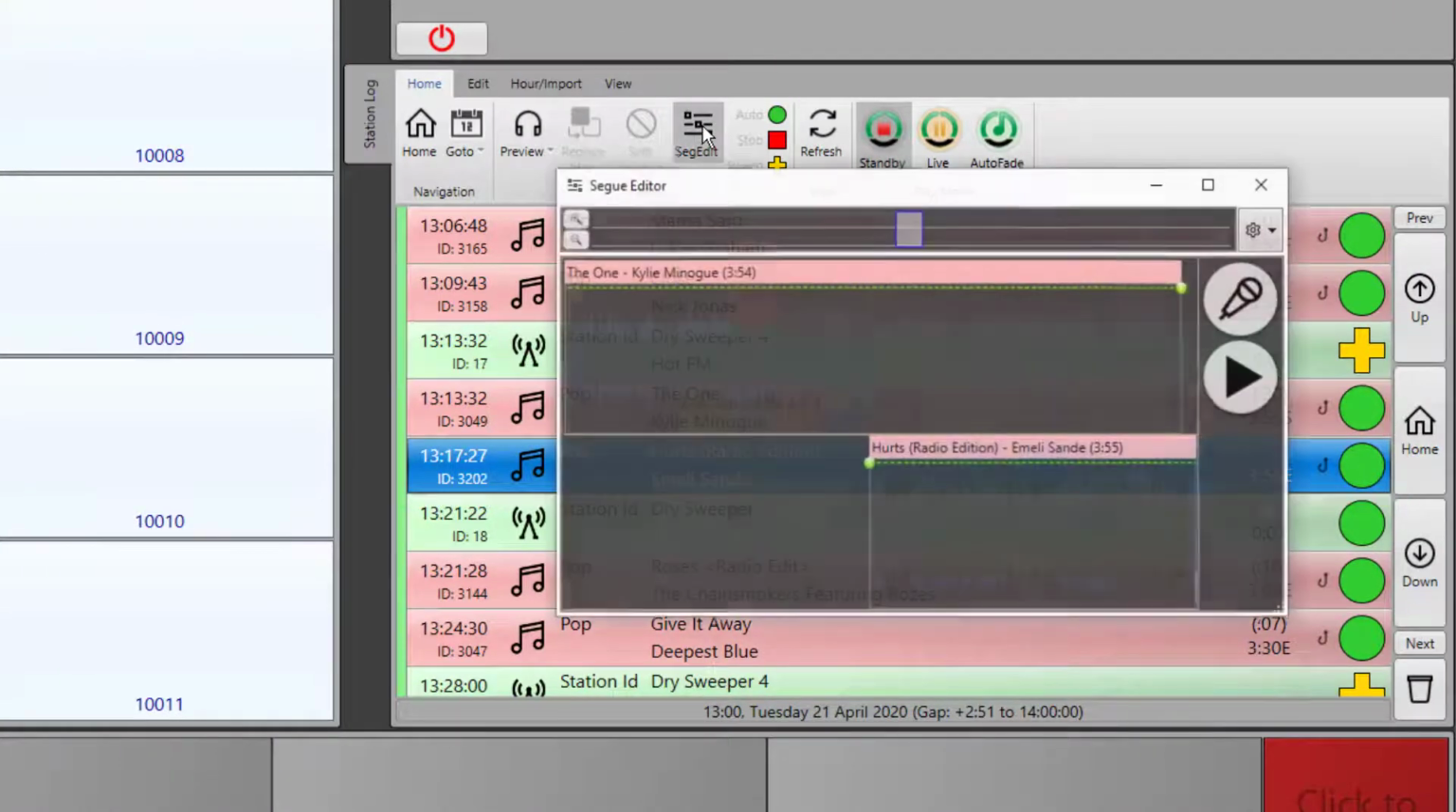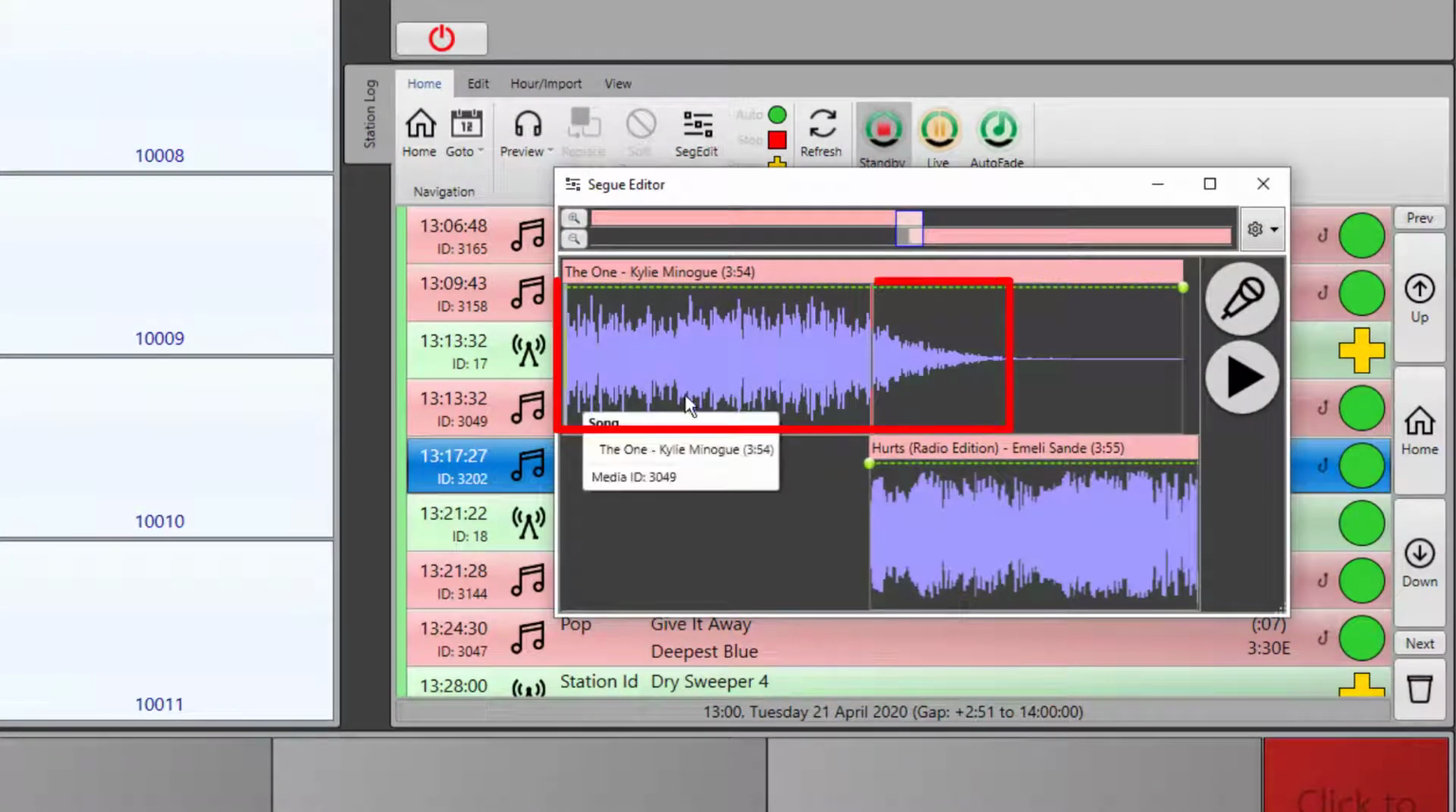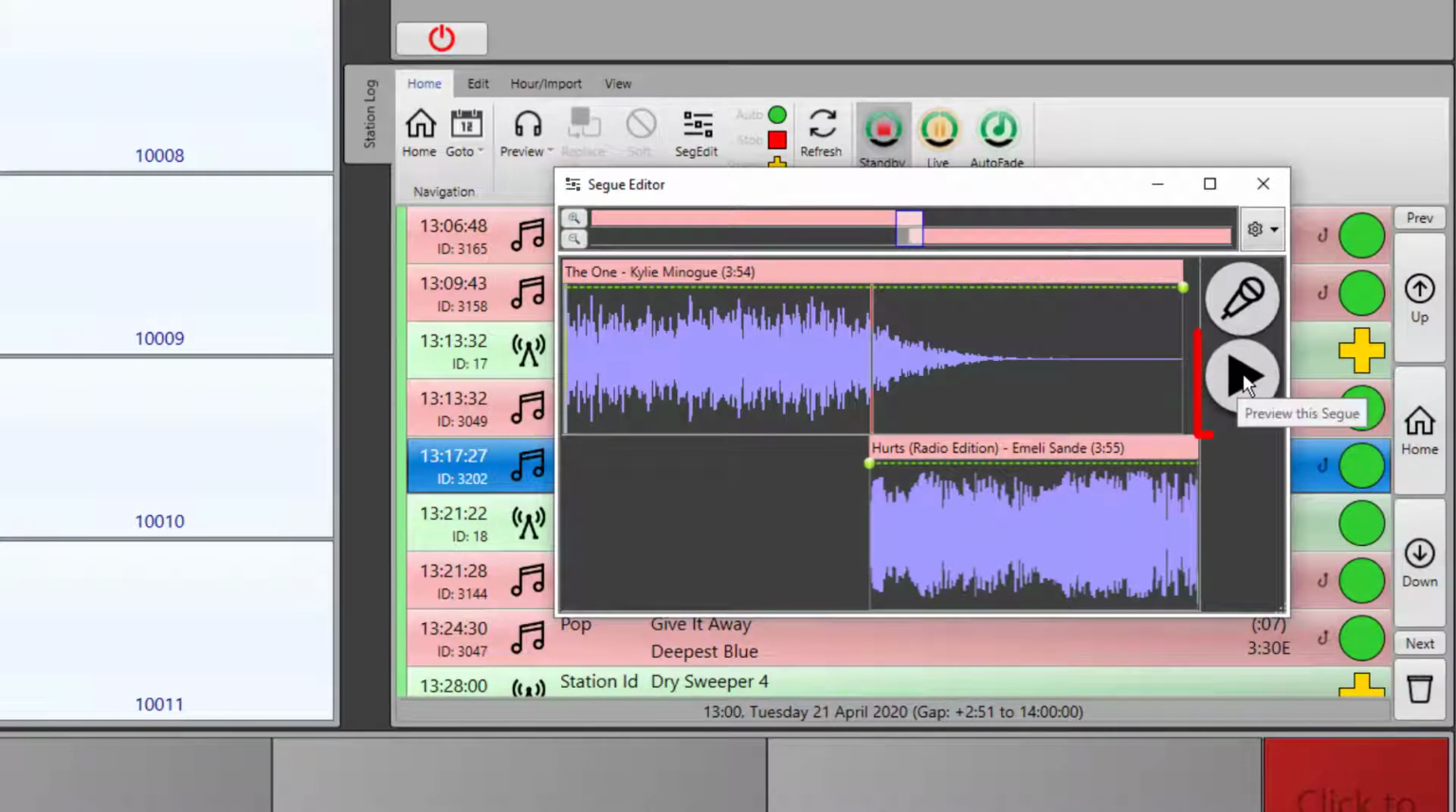Click on the Segue editor and we load up the end of the previous track and the start of the next one. We can review it by pressing the play button. So that's how the system will segue between those two items. However, if we don't like the way it sounds, we can edit it by simply dragging the lower item to the left or the right.